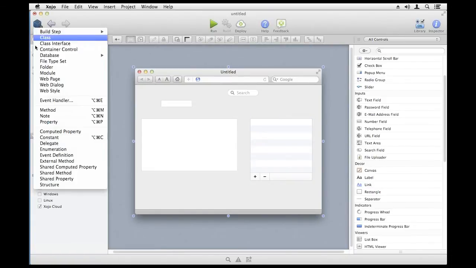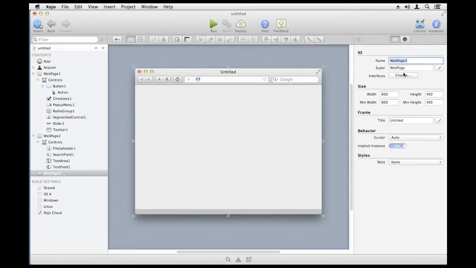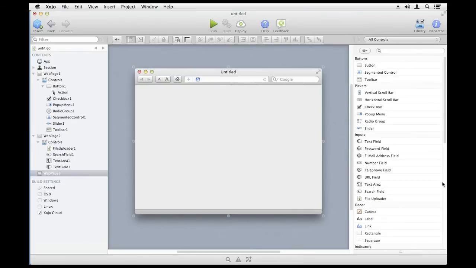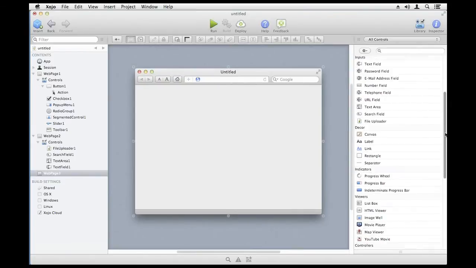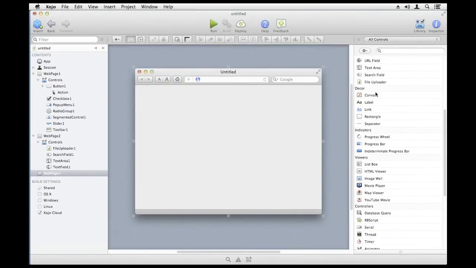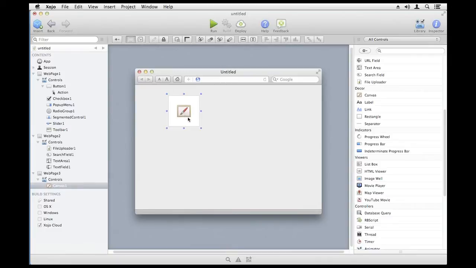All right, let's try another web page for our next grouping of controls. So now we're to the decor or decorations group, and these are controls that generally the user doesn't typically interact with. They're often for displaying information of some kind. The canvas control doesn't look like much when you drag it to the web page. It's just kind of a blank canvas, if you will. But this allows you to draw graphics.